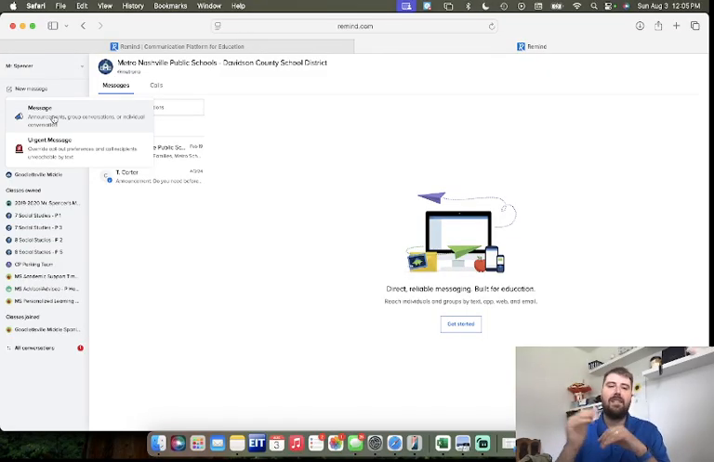The difference between message and conversation: a message is sending out a bunch of individual messages to family members, whereas a conversation would be like sending a group text to all of those. So with a message, family members can reply to you directly. With a conversation, it is a big group text. I don't ever use that just because I want to keep conversations one-on-one, especially if they involve student information. So I'll go ahead and click on Messages.